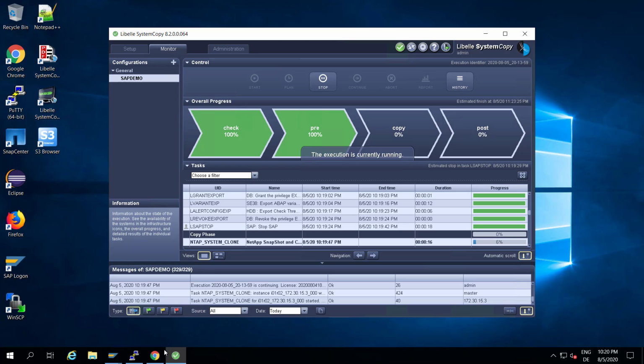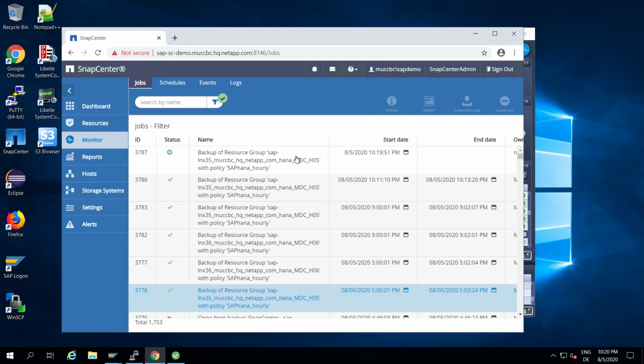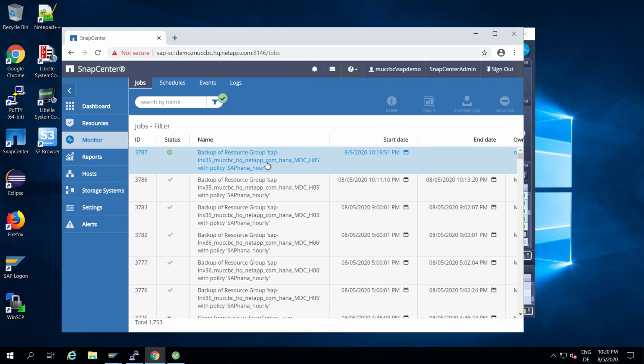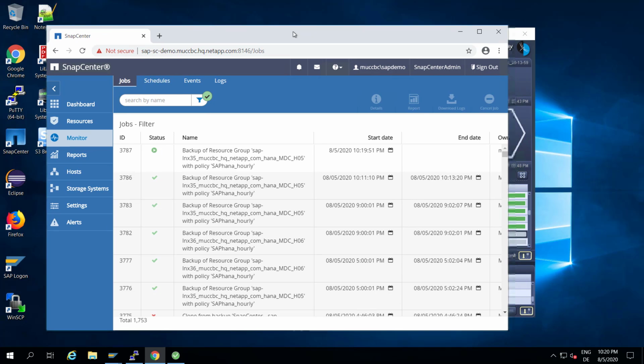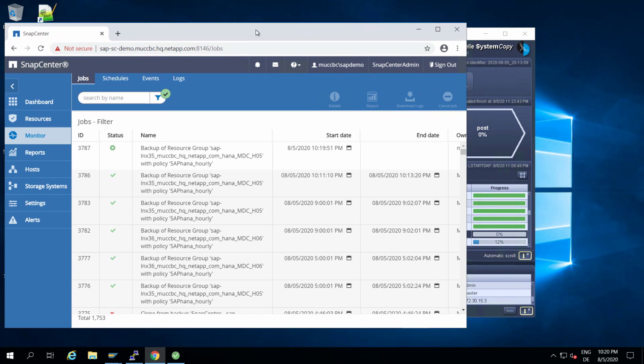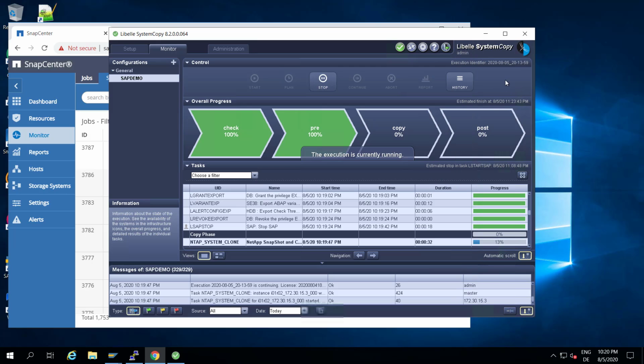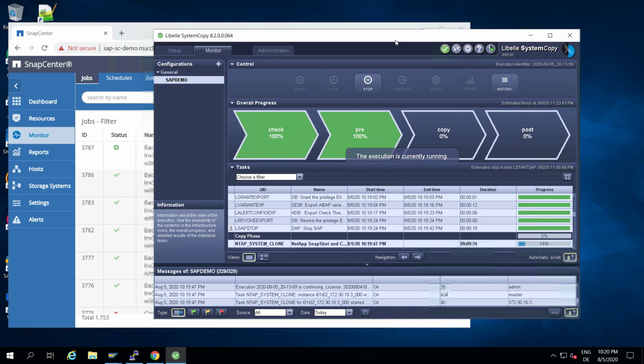As you can see here, the copy phase consists of only one step, which is the snapshot and the clone. In SnapCenter, we see that the snapshot-based backup is currently running, and we can click on it to see more details and what is actually being executed during the snapshot-based backup.